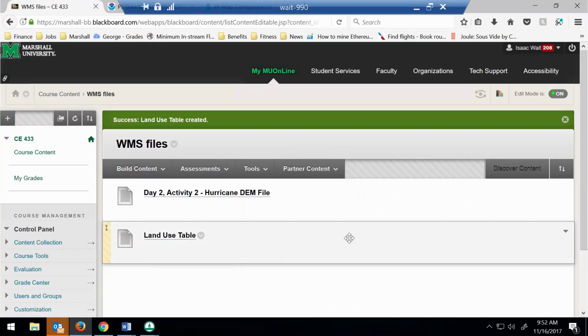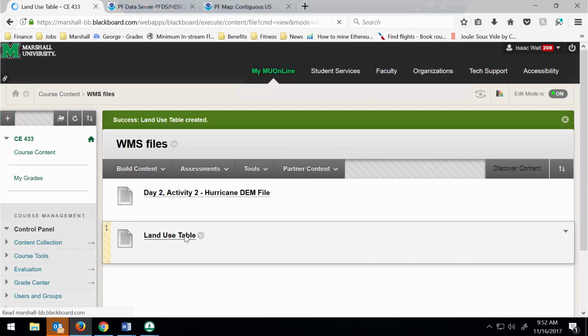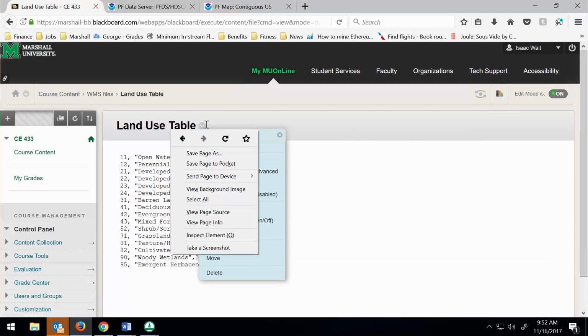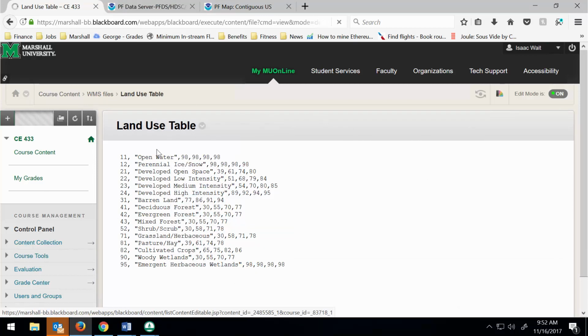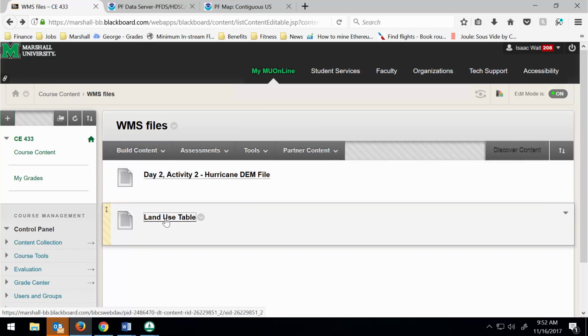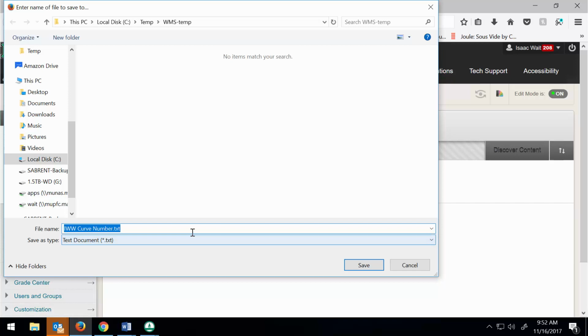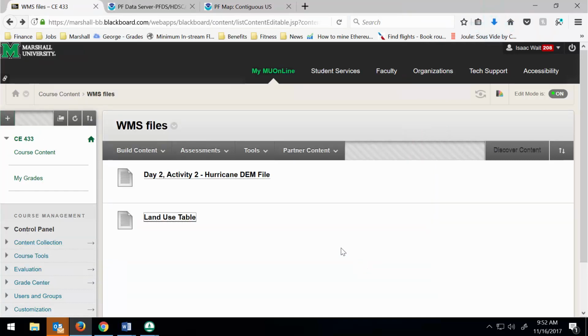So it's this land use table file. And you'll need to, rather than just clicking on the link, I think you're going to have to right-click Save As. So Save Link As, because the browser would automatically just try and display it since it's a .txt. So right-click on it, Save As, and then just put it to a location that you're going to be able to find later.